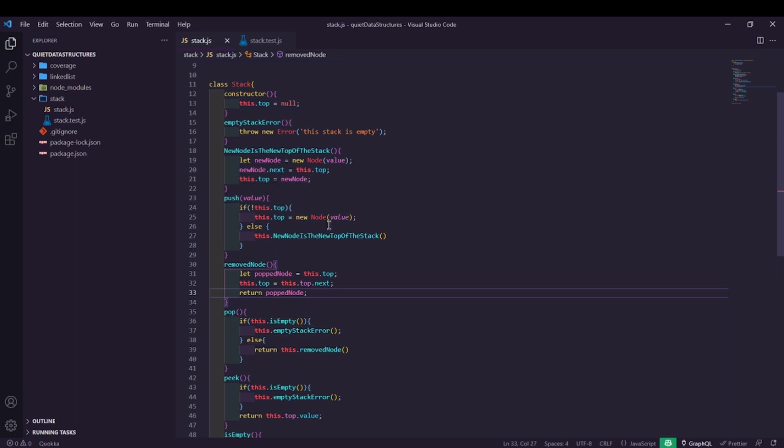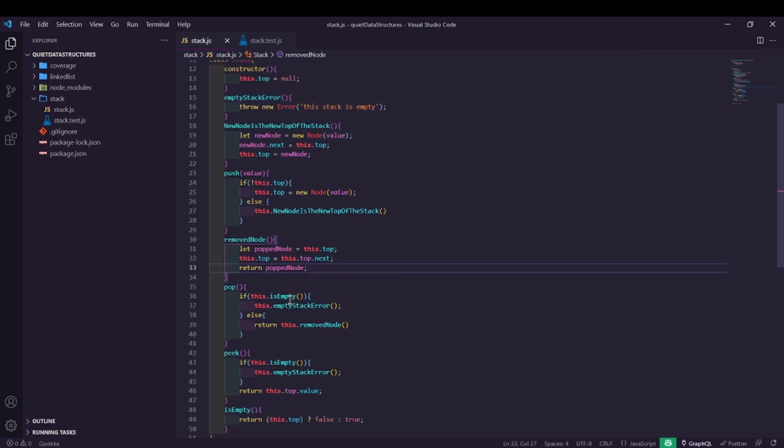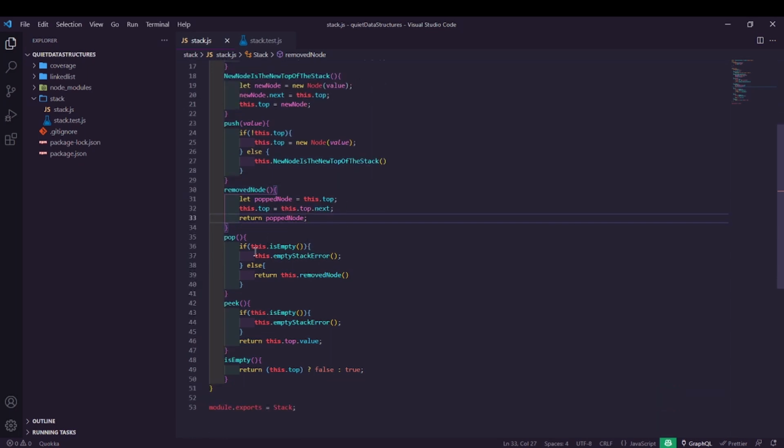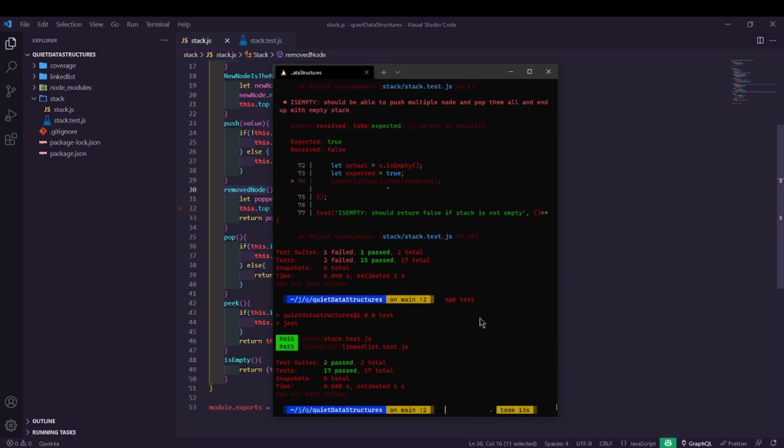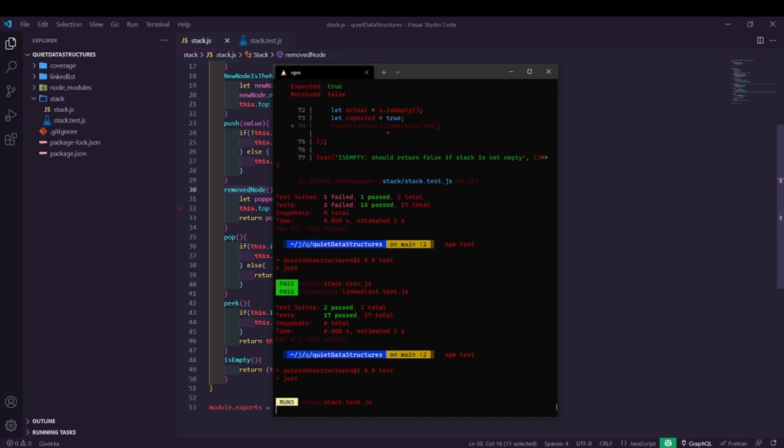So push value. Remove node. Return. Okay, so pop. We'll say we'll return. I want to rename this. I'm spending all this time on the names, but here. Let's see. I don't even know if the test will pass with this stupid refactoring. What do y'all think? Is it gonna work? I feel like it'll work.